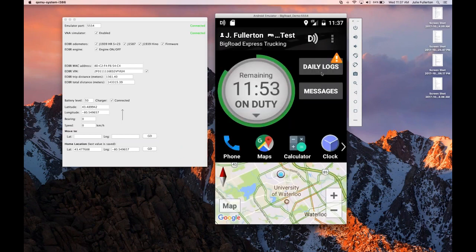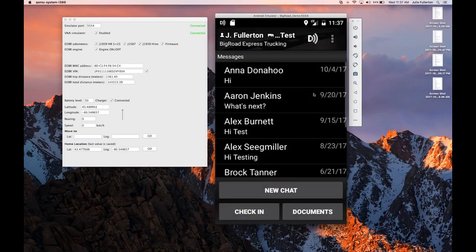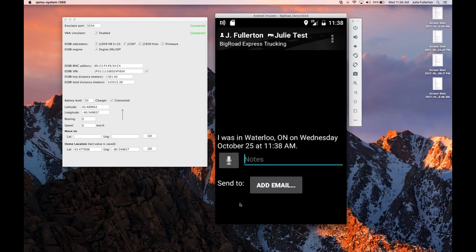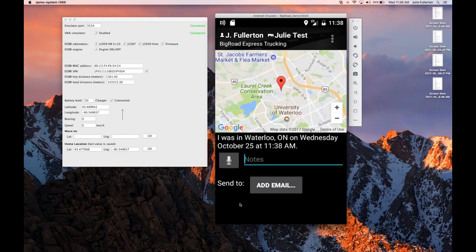So the next thing that I'll show you here is messages. So click on messages. You have 3 options here. The first option here, you can start a new chat with any other drivers or administrators within your fleet. The second option is checking in. If you're being held up at a shipper's location a little bit longer than anticipated, you can always check in with a timestamp and send that over to anybody within the fleet.